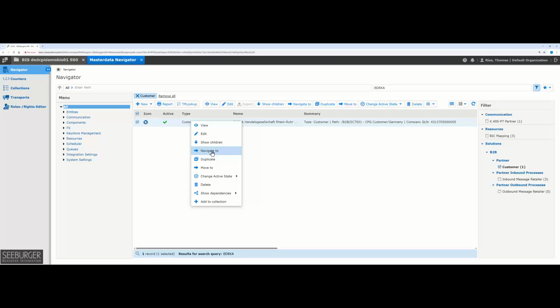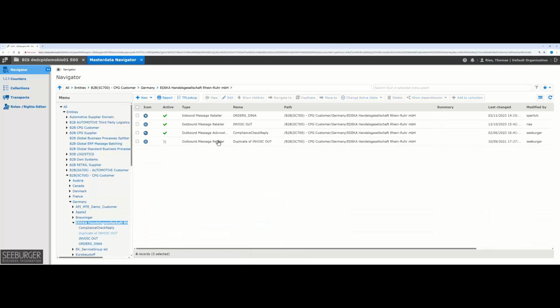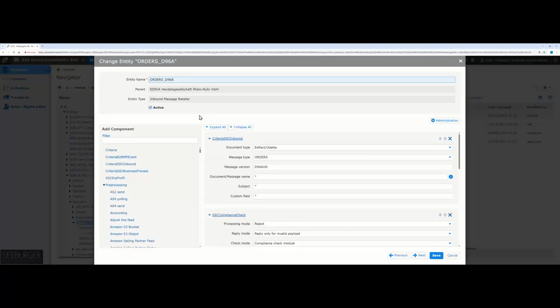So what I want to do is navigate to this directory, entities, CBG customer Germany, and the highlighted and marked one is the Edeka, and then I do right click again and go to show children, and then I see all processes bound to that trading partner. What I'm interested in is the orders, the inbound message. So that's good. I will do a double click and open that entity for you.